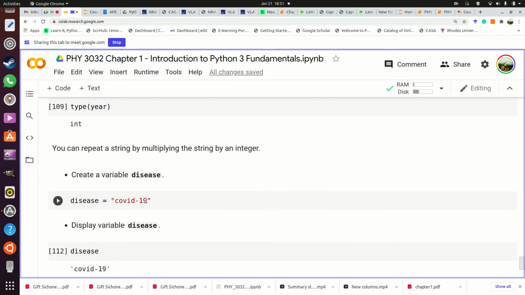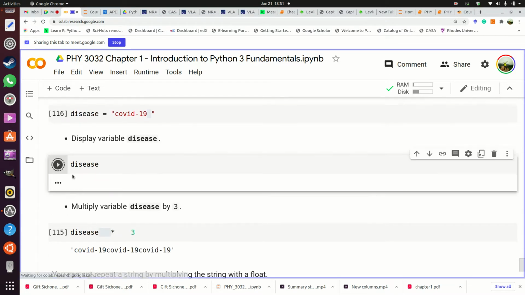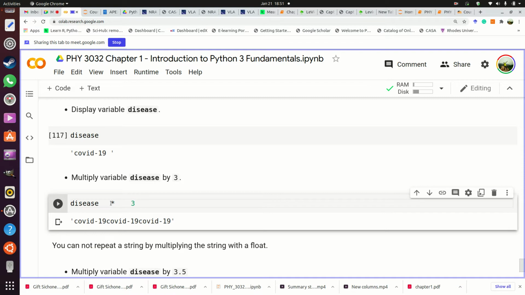Here, when you add the space there, have you seen that? COVID, then you put a space there. When you put a space there, then you run it. Then, of course, there is disease. There's a small space there. Now, here, when you multiply this, then you get that. You get a space there. You get a space there. You get a space there. This is the only way you get spaces.